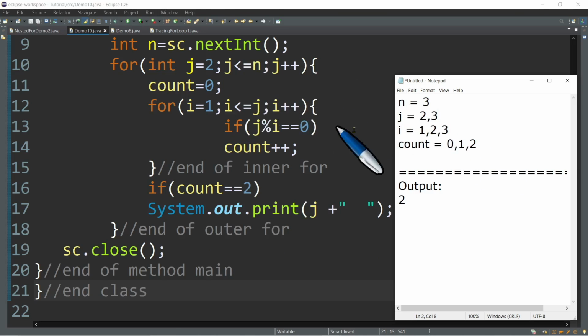True. Okay, so again, we will initialize count to 0 again. And also the i will go back to 1 again. And then is i less than or equal to j? True. Okay, so execute the if statement. j, which is 3, mod i, 3 divided by 1, remainder 0. Okay. Count plus plus, so this will become now 1. And then i plus plus, so i will become now 2.